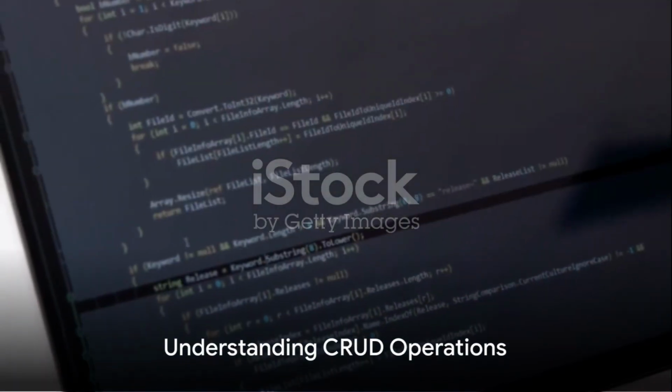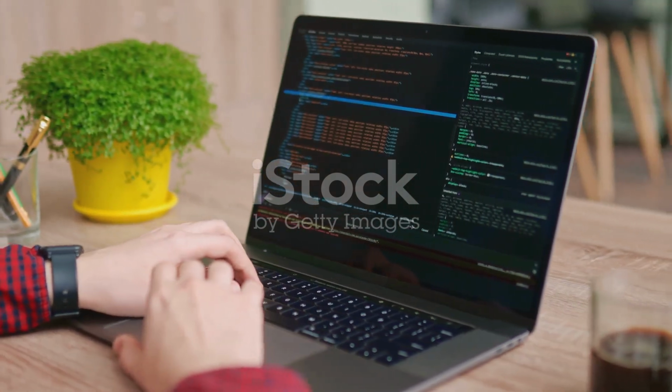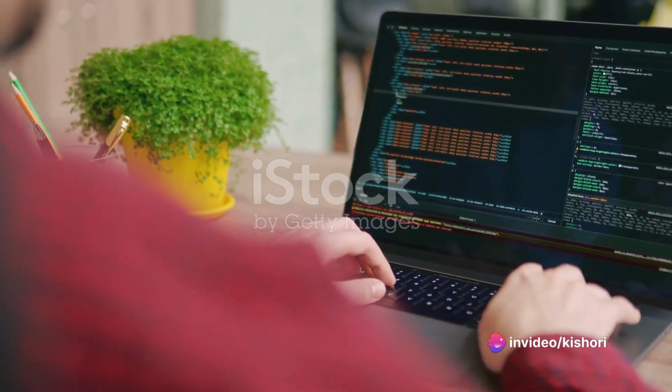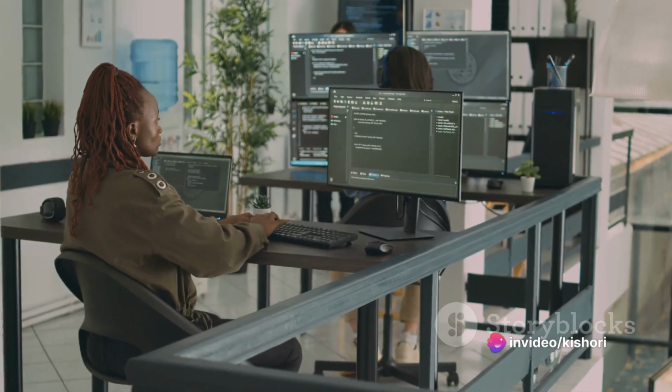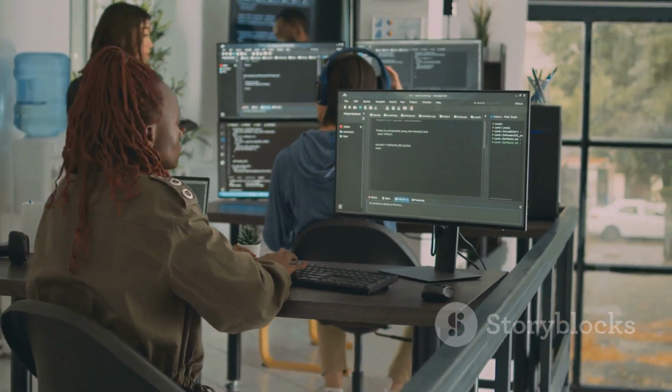Now let's discuss CRUD operations in detail. First up, create. This operation is used to add new data to your database. In a Flask application, you'll use a method called post. Second, read. This operation fetches data from the database. You'll use the get method for this.